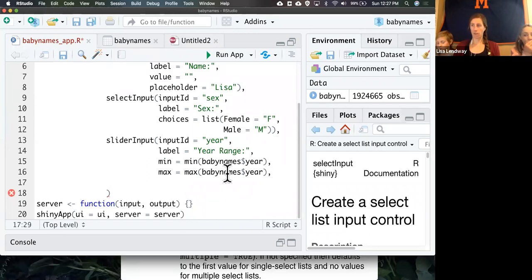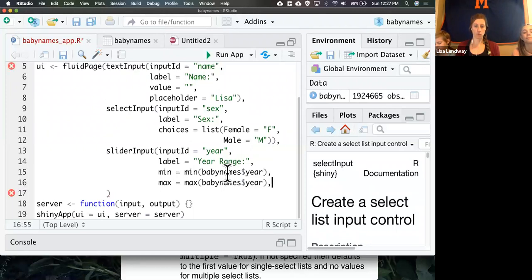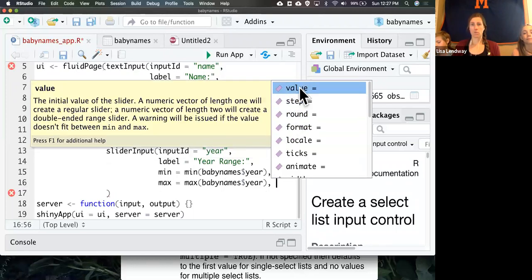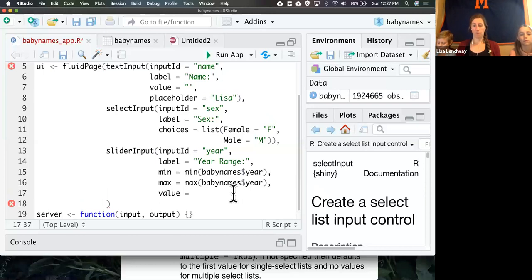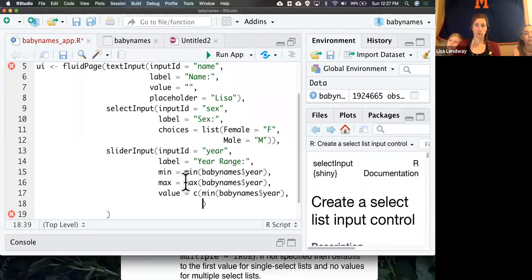And then what else do we want to give it? Oh, I remember. There's one little trick here. So value, the initial range of values, is going to go from, let's see, actually I'm just going to copy this. It's going to go from whatever this is, the minimum, to the maximum.